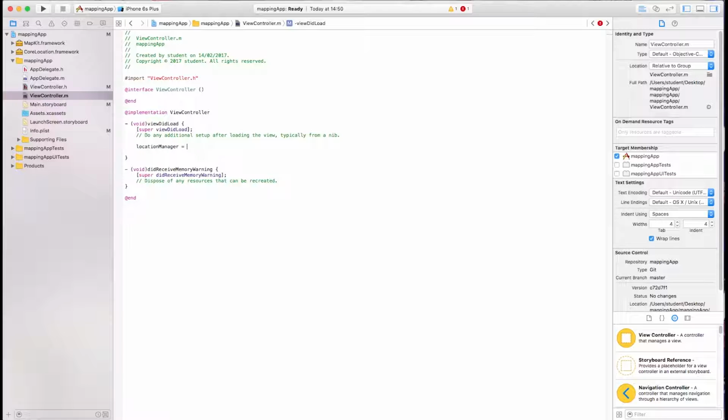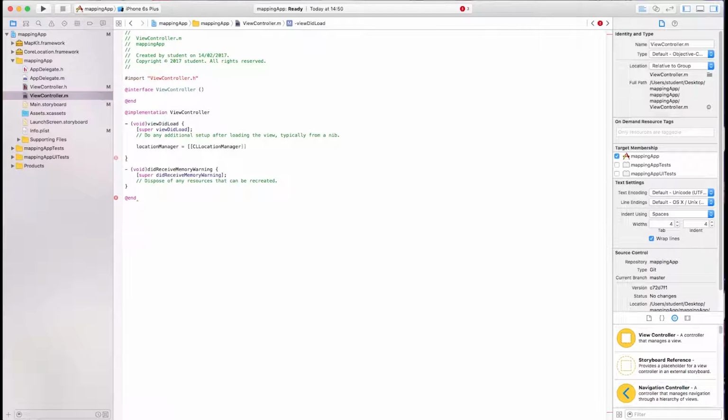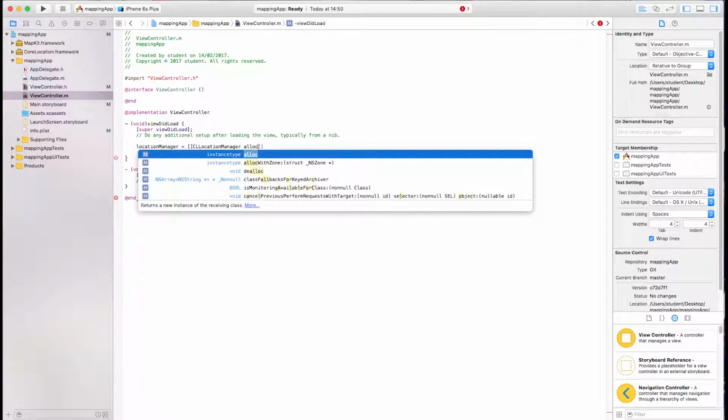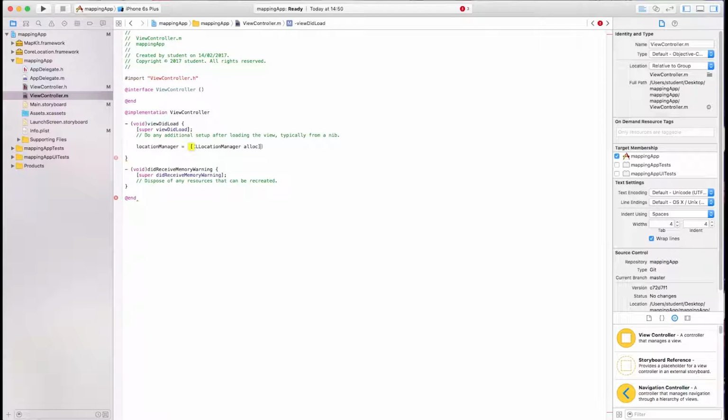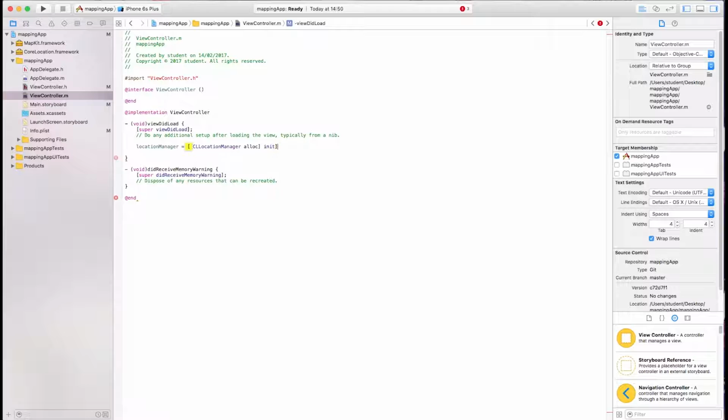And say equals, open this with a square bracket, and start typing CL location manager alloc, which stands for allocate. So it's going to allocate some resources to it. Close one of the square brackets, and then I'm going to type init, which stands for initialize. And again, close off all my square brackets. Remember, whenever you open one, you always have to close it. So because we opened two square brackets, as we go along, we should see both of those get closed off, and then closed, finalized with a semicolon. So I've initialized my location manager.